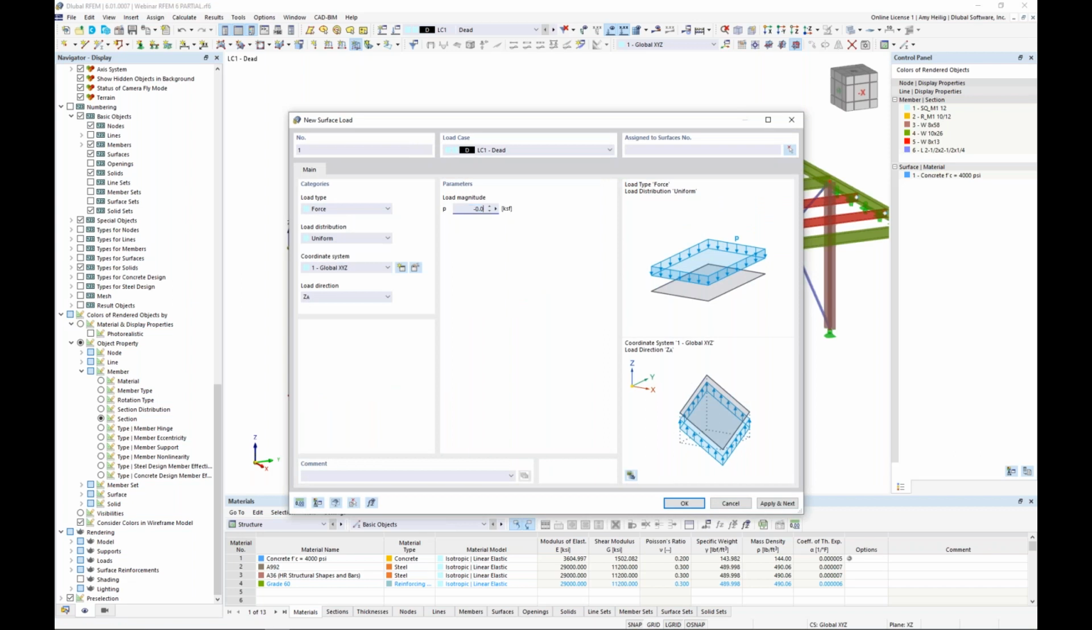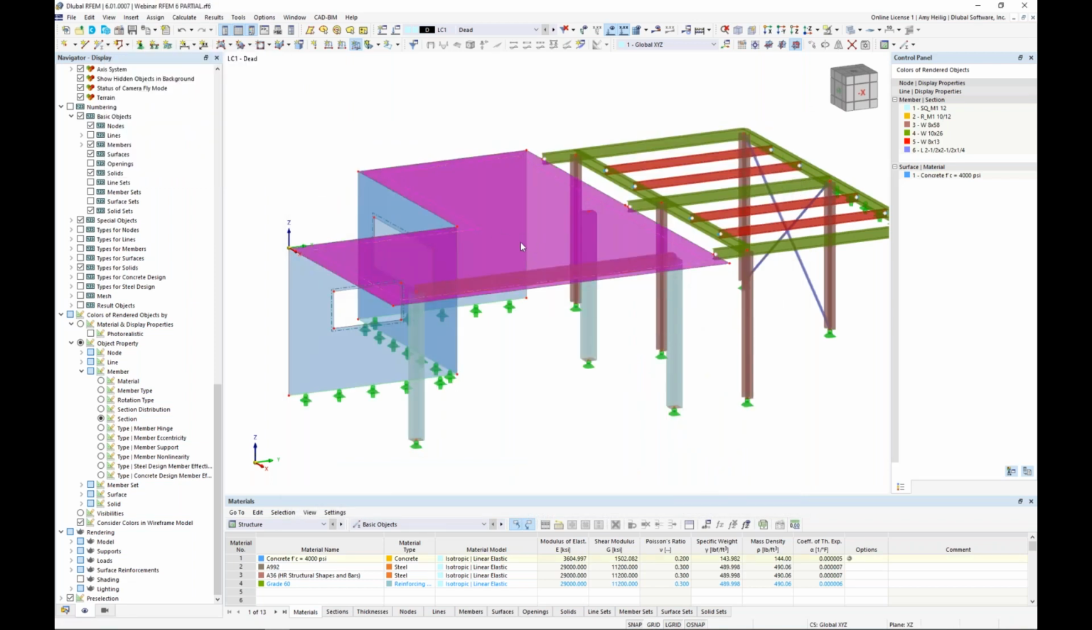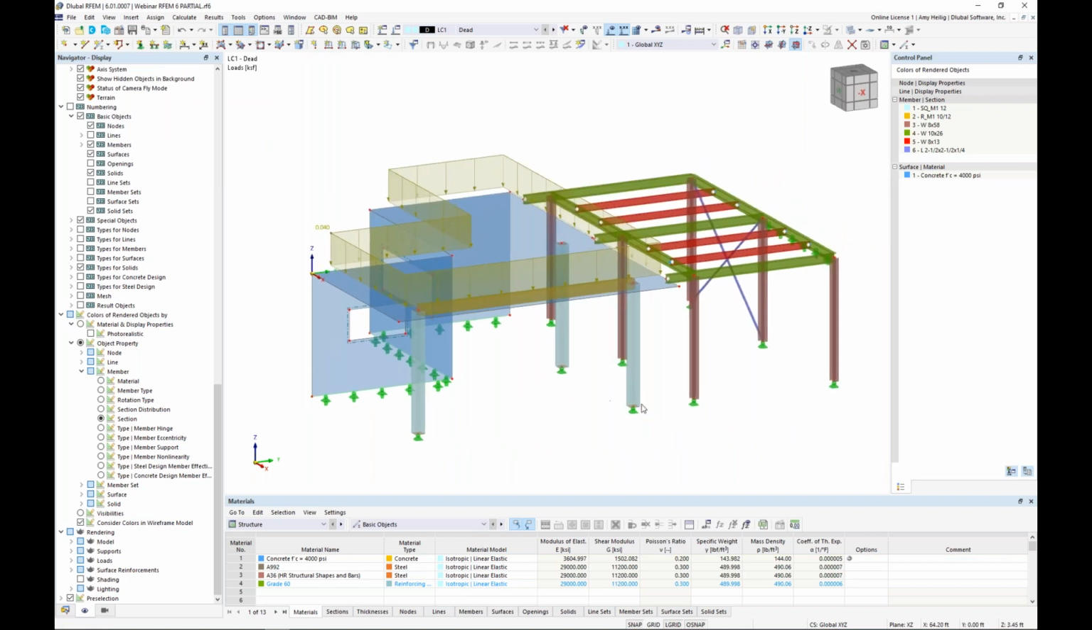0.03. Sorry, let's change that to 0.04 kips per square foot. And this will be in the global Z direction. So I can click OK, and I just simply highlight surface number 1. I click OK, and there is that new load under dead load.